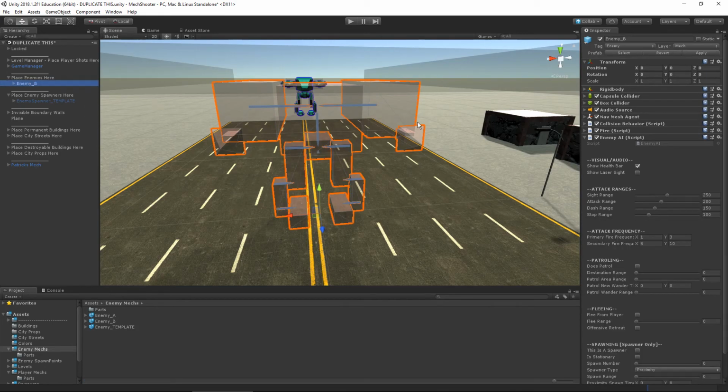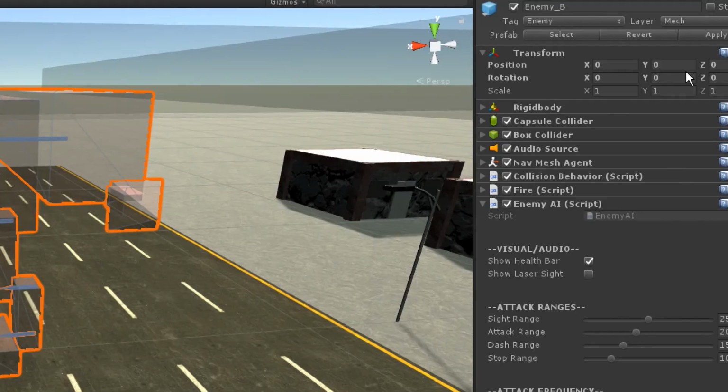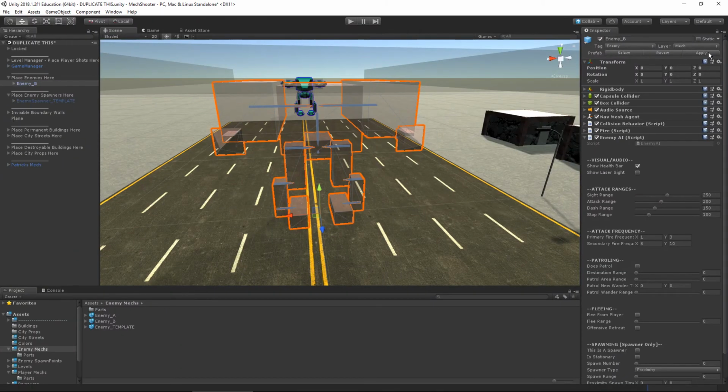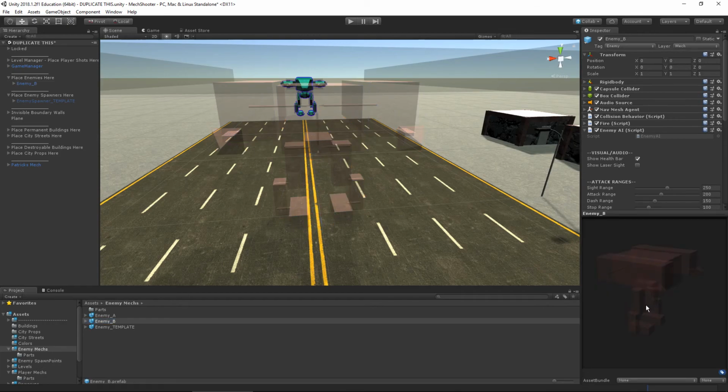And now, anytime we make any changes to our enemy that we want to update, we can go over with our enemy B selected. We can go over to our inspector over here and see how it has prefab written right here. We can hit apply, and that'll save everything we've done to our enemy, and that'll apply the prefab. It's like saving it to your library. So let me show you what that's like. So right now, enemy B is naked in my preview down here, in this little preview window.